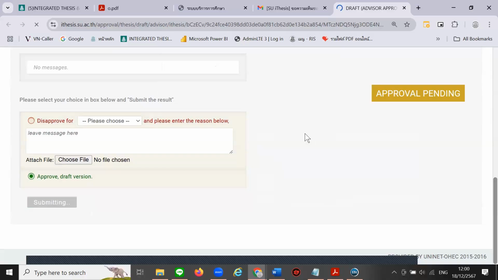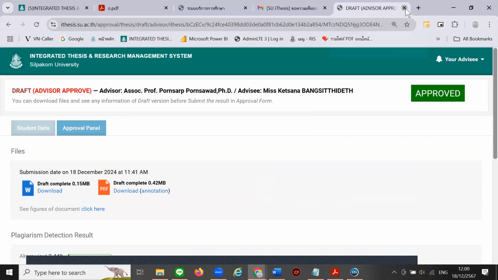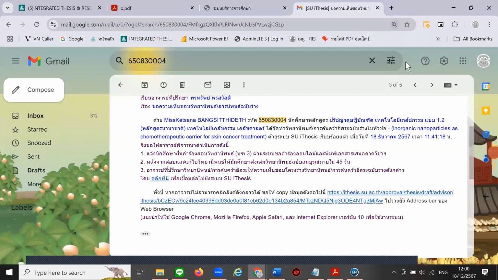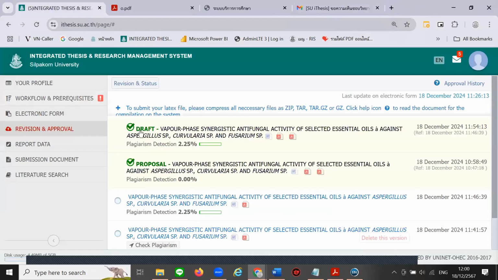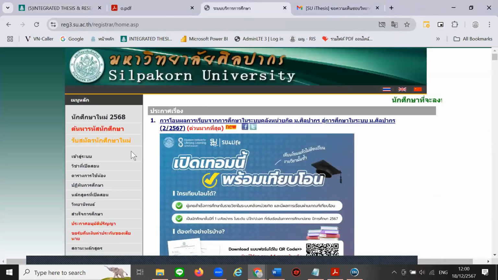Usually you don't know this process. Only your advisor can see this. Okay, now you can have a green check. The draft is already approved by your advisor. And then when the draft is complete with the green check, you can have the examination. Then you go to the REG system. You can fill the form.